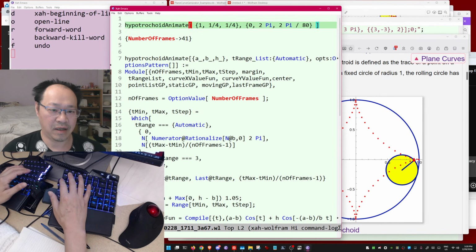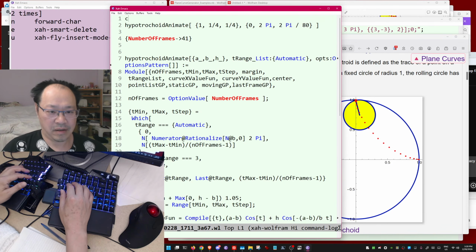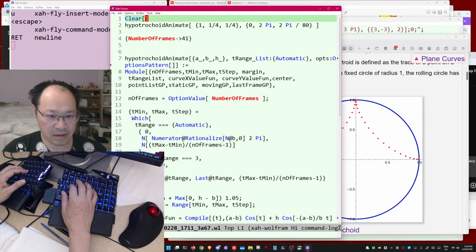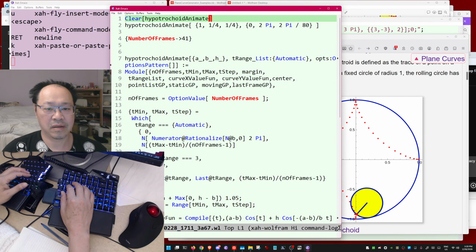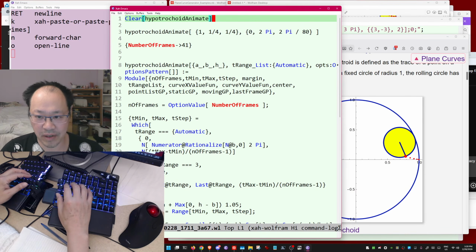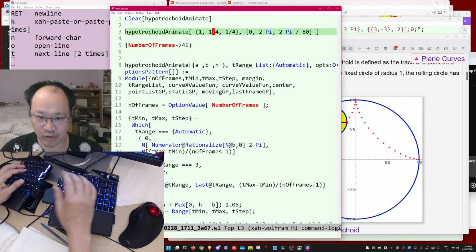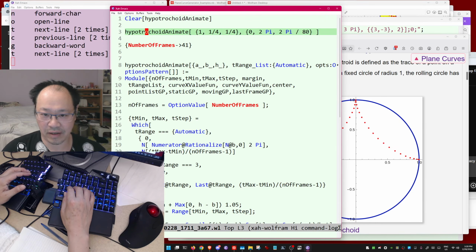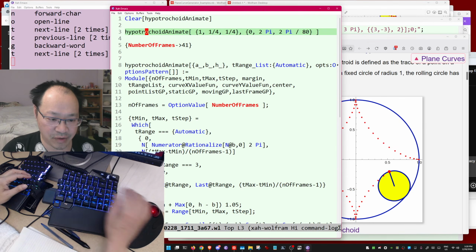Okay, let's start by clearing that symbol name. We start fresh in case it's already defined or in case we need to re-evaluate it.